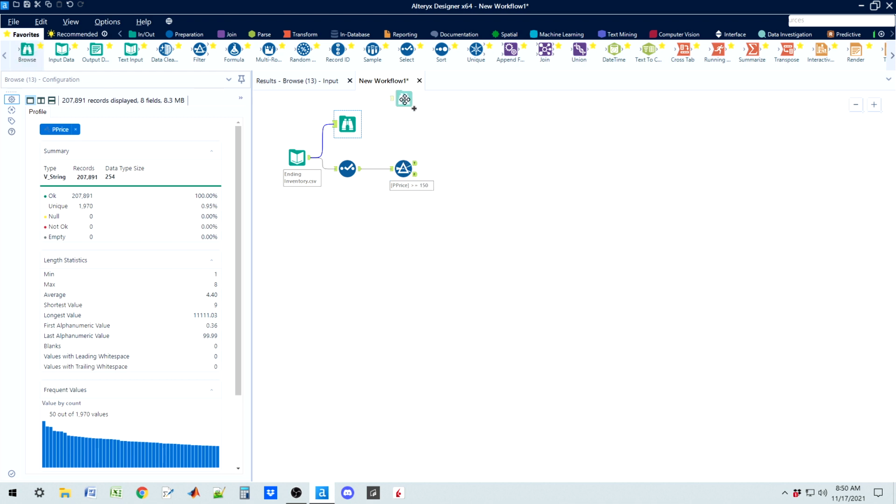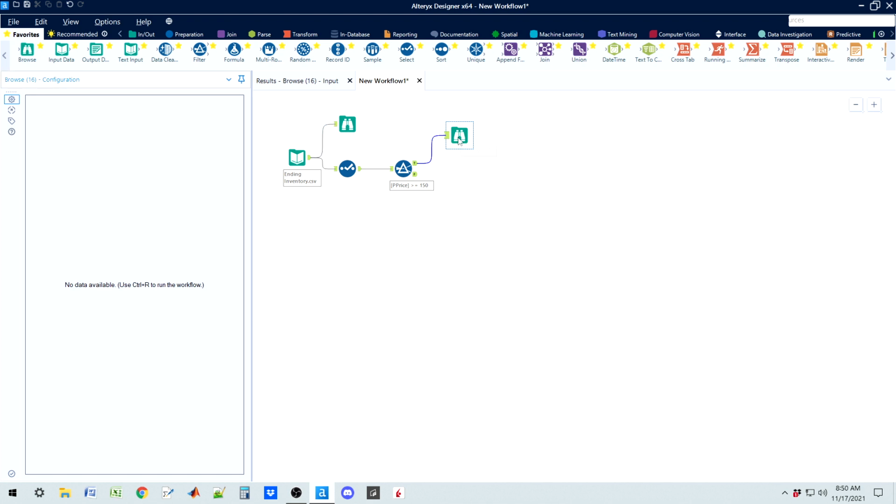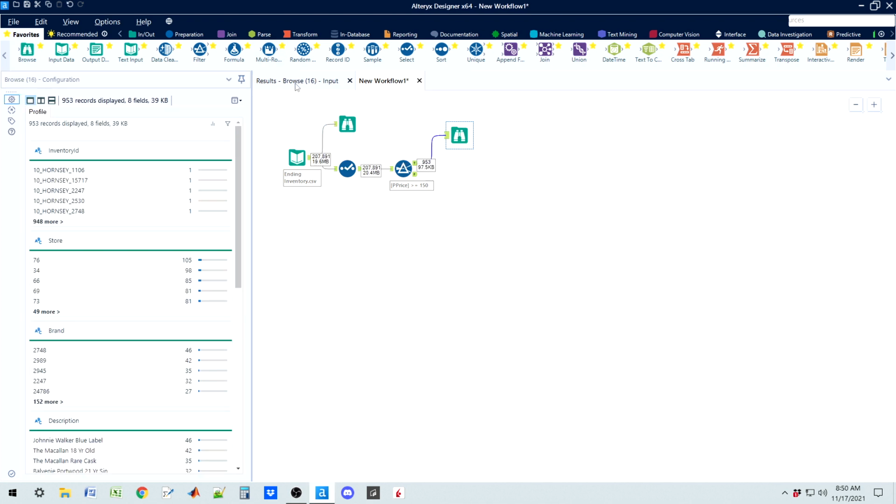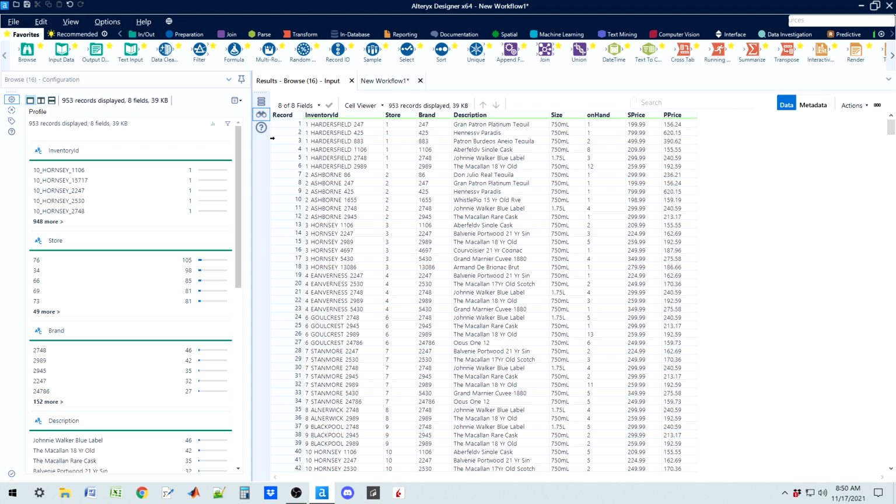So let's attach a browse tool to our true node, and let's run. And if we look at the browse tool, we see for each of these rows, the purchase price is greater than $150, greater than or equal to.